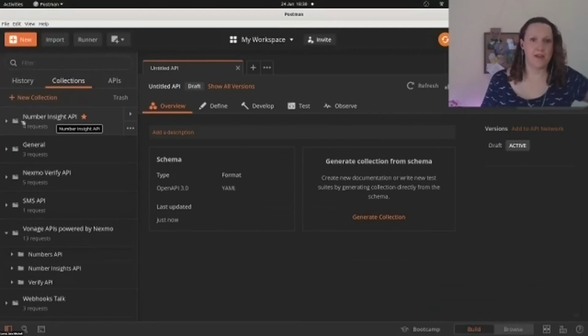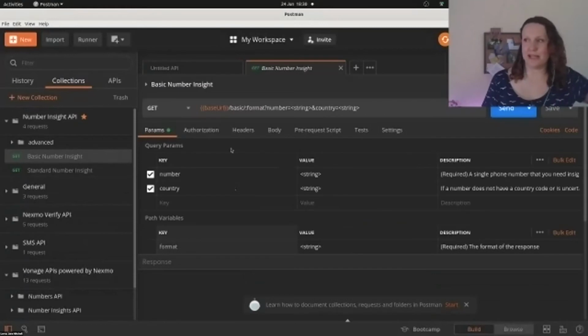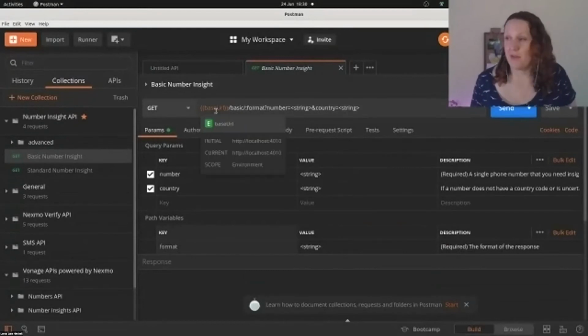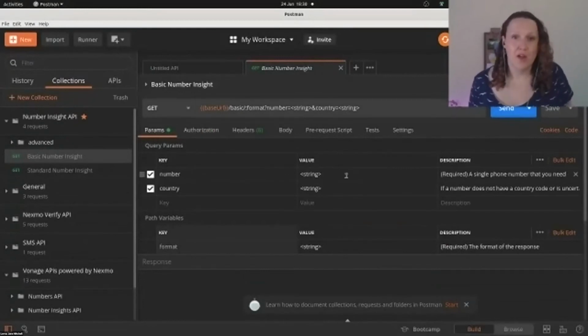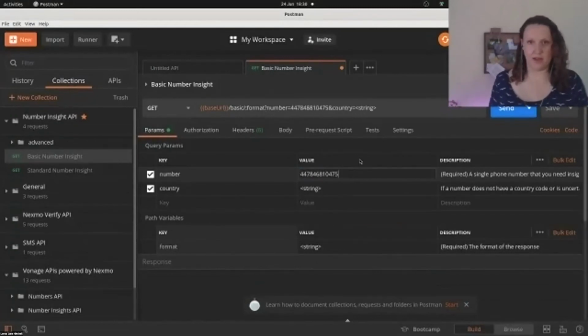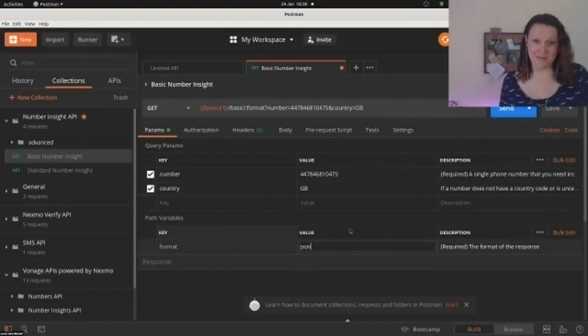Good. So within the Number Insight API is a basic Number Insight endpoint, and we can go ahead and use this API. We've got a base URL here. I need to put in the number, so we'll look up a real number. This is my burner work phone. I rotate when bad things happen to it because I use it on demos all the time.